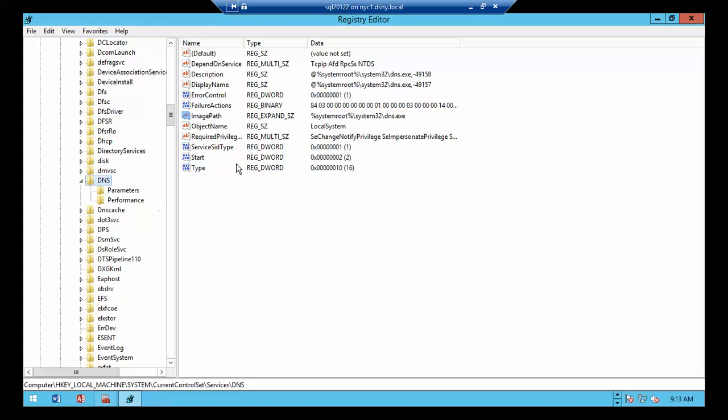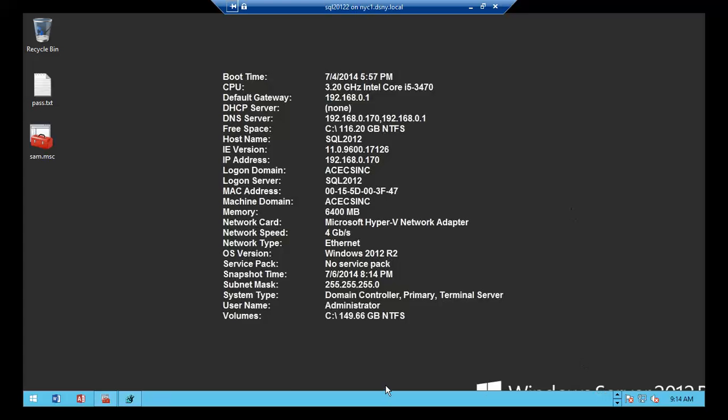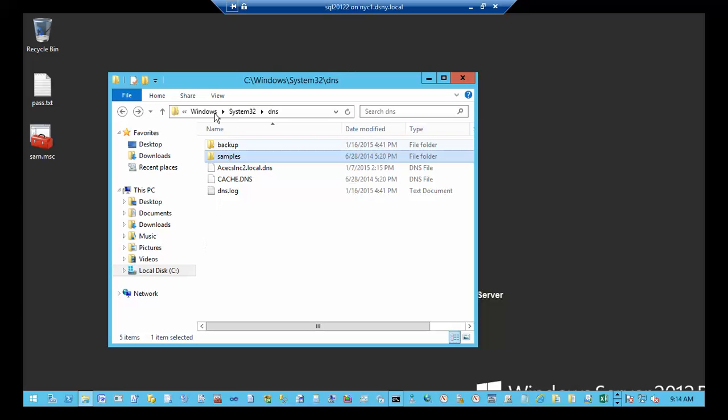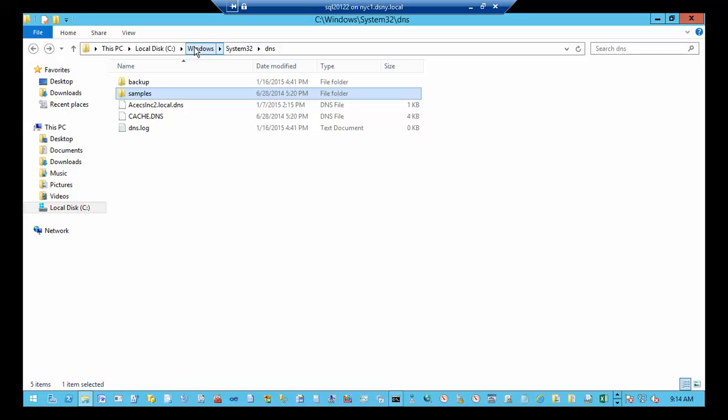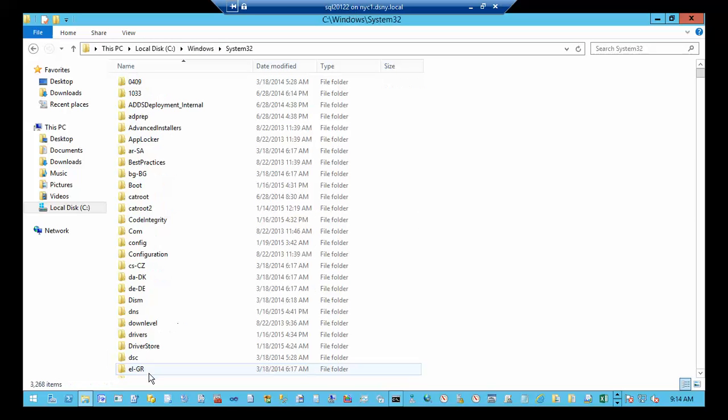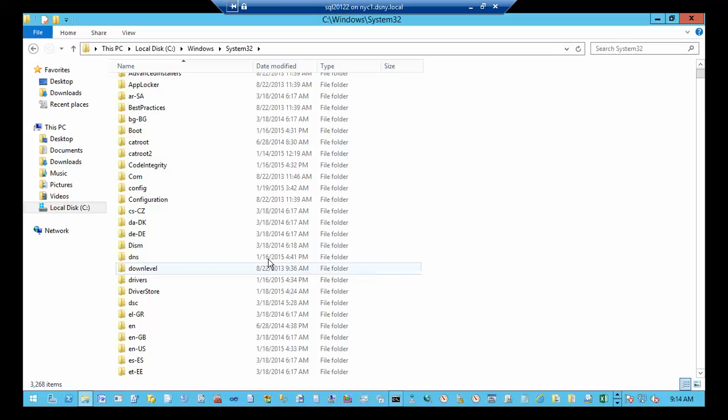What are the main ingredients for DNS? Here is the main ingredient, the path. The path is SystemRoot\System32\DNS. That's where it's actually installed. So let's go and check this path. If you go to File Explorer, go to C, Windows, then System32, and scroll down to DNS. There it is. This is again installed only upon a successful installation of the DNS role.